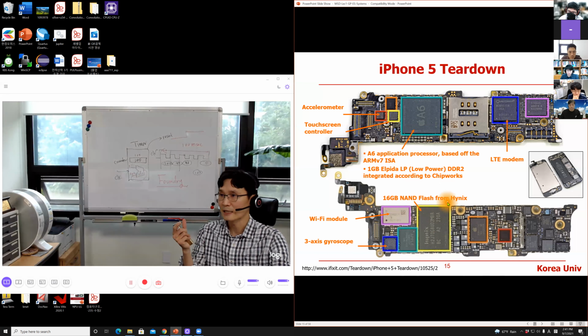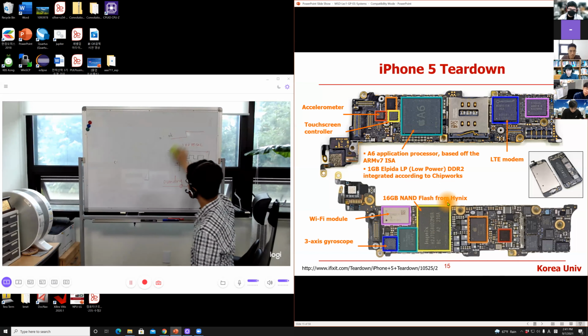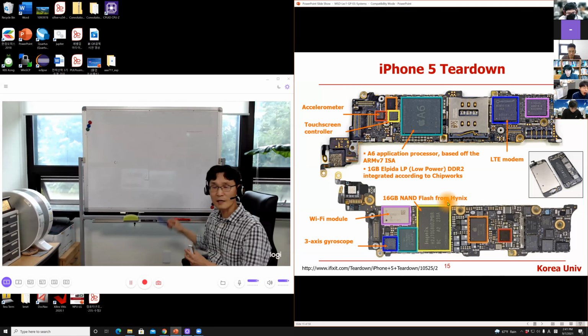SSD, the SSD in your notebook computer, is also an I/O device. We classify that as an I/O device. Hard disk is I/O, SSD is an I/O device, right? Why is that? Sometimes that is confusing. SSD seems like memory because it has flash memory inside, right?